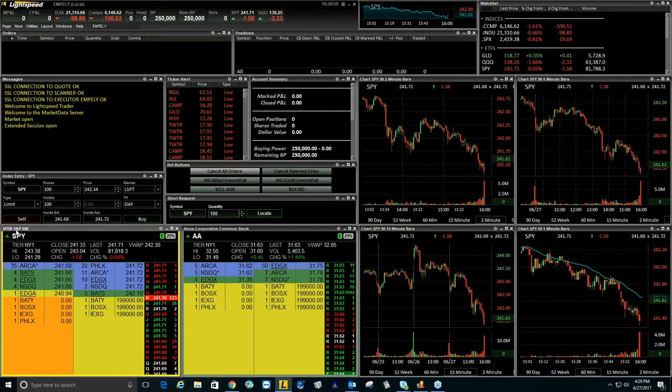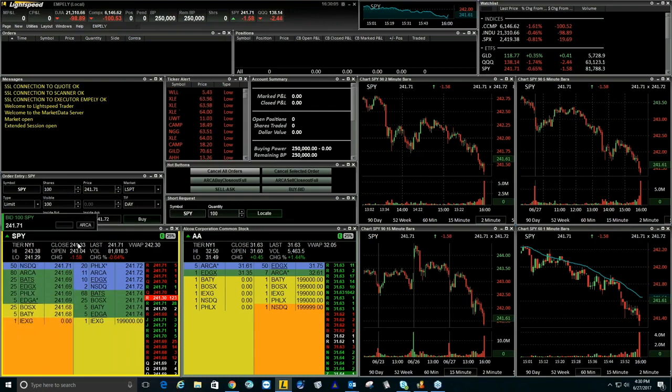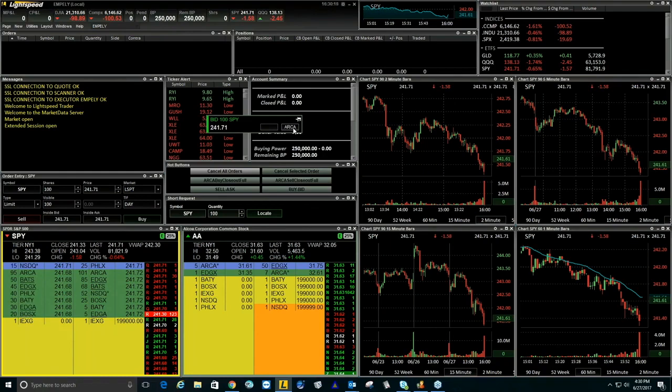So now I'm on SPY here. If I click Shift 0, it pops up my order right here. I don't know, you might not be able to see that. It's kind of small. But it says bid 100 SPY at 241.71. And the route that I chose was ARCA.